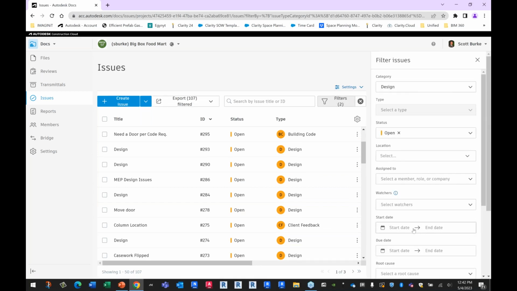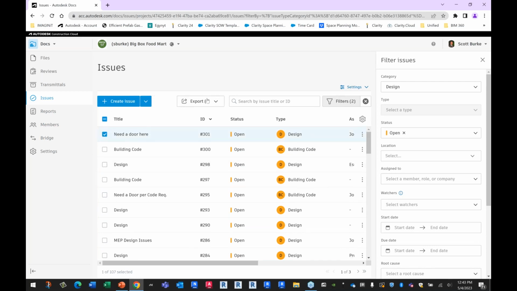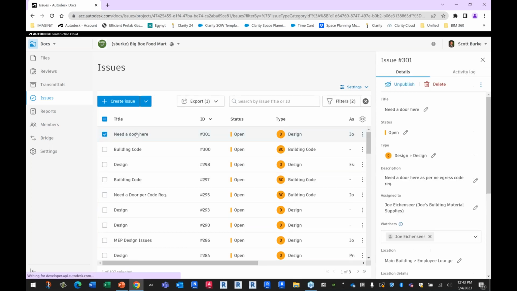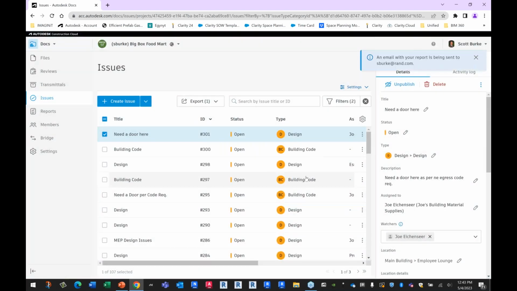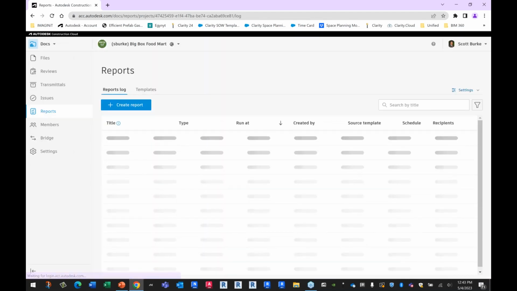So I have a lot of filtering abilities here, and the ability to export these out as a report. You know, I need a door right here. I could either export many of these things or just take this one issue and, right here, export it as a PDF report. I could schedule these reports. So once a week, all overdue issues are sent to the person the issues are overdue for, and so on. All my reports that I've ever run in this project are listed here.